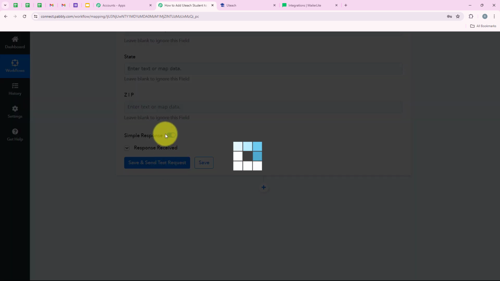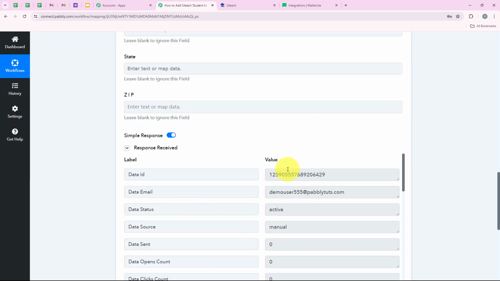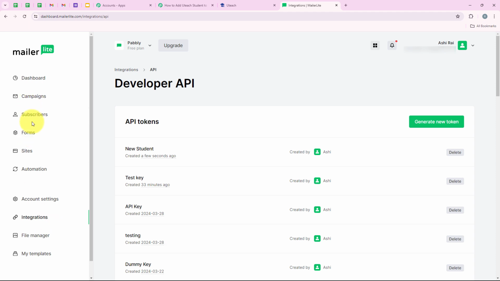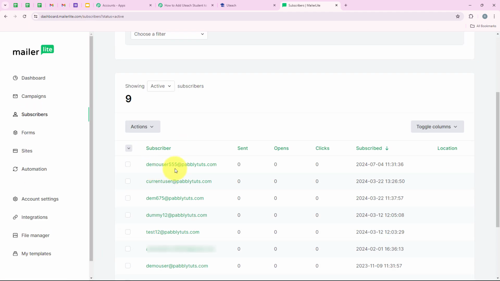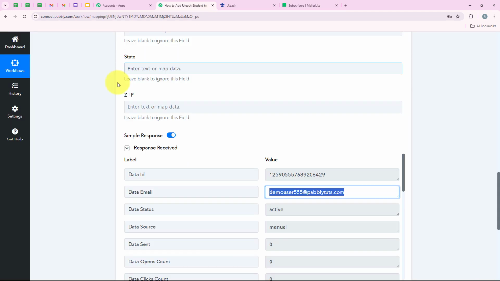And now after doing all of this, we are going to click on save and send test request. And yes, you can see that we have received the positive response that we have successfully created a new subscriber in our MailerLite account. So I'm going to open my MailerLite and check whether a new subscriber has been created there with the same email address. I'm going to open my MailerLite account, and from here we are going to go to subscribers. And yes, you can see a new subscriber with demo user 555@pabblytudes.com has been created in our MailerLite account too.